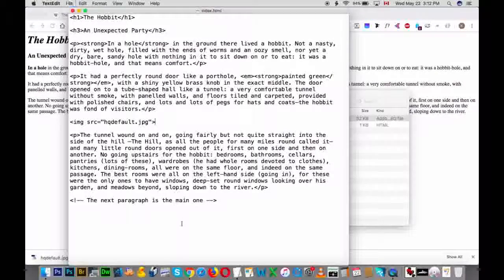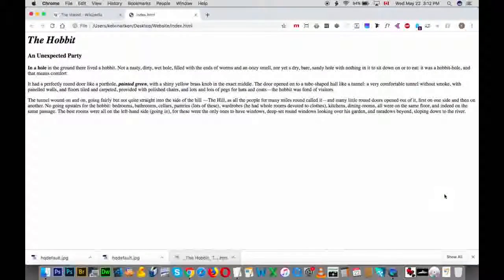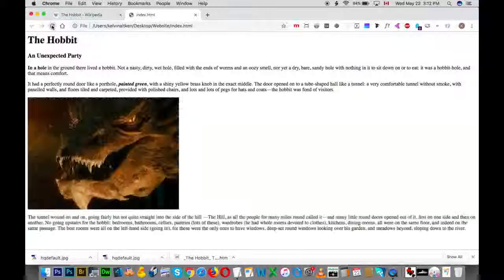So let's save our document again, and let's go back and refresh our browser. Brace yourselves. Look at that. Isn't that beautiful? So notice that the browser has displayed it at its default size. In other words, it hasn't made it larger or smaller.